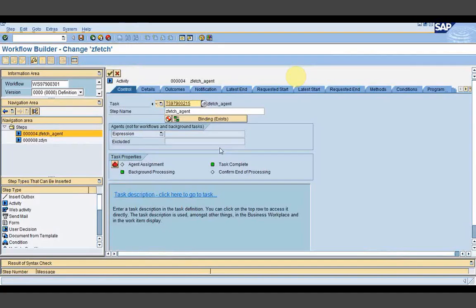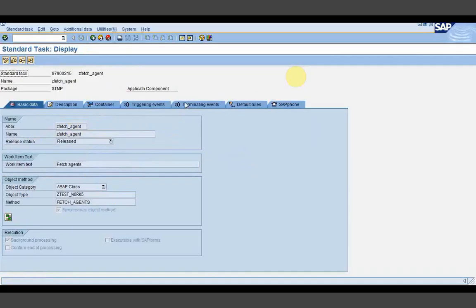Here, can you click on this task one time? Here you assign fetch agents, right? In the method you have fetch agents, right? Yes, right now it will read the method and get the agents. Correct.